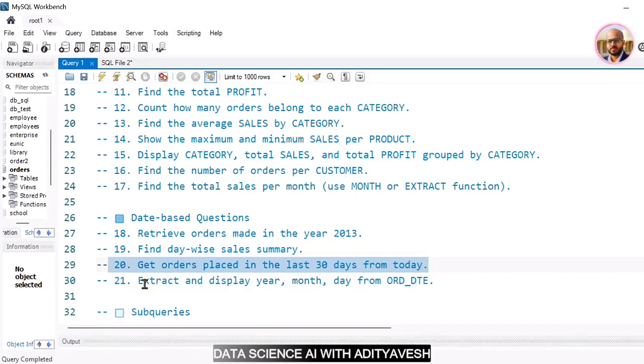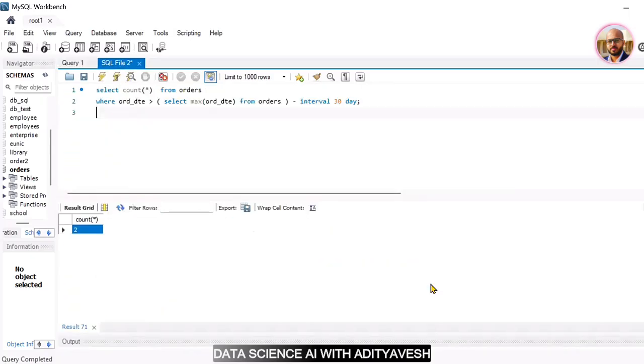Now, extract and display year, month, day from the order date. It's a very simple question, not that difficult. So I have to extract everything. For that, you just find the day part from the order date, and then you can name it as dy, or you can just name it as d.